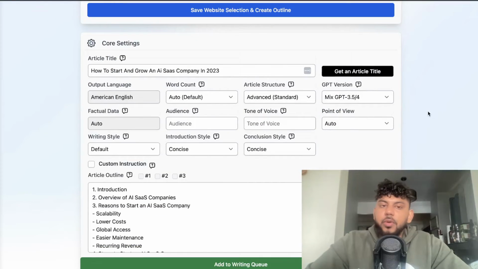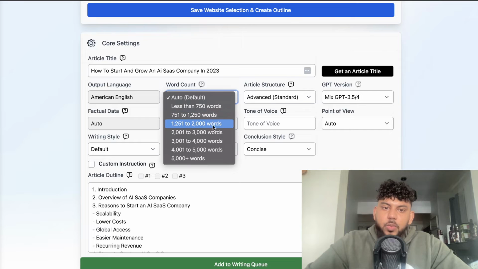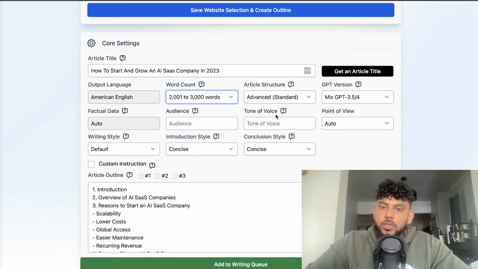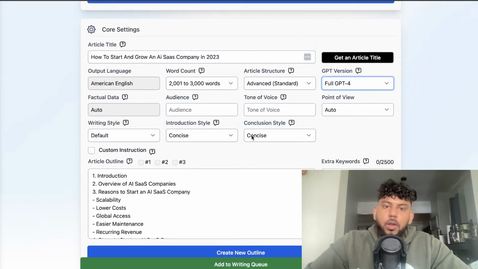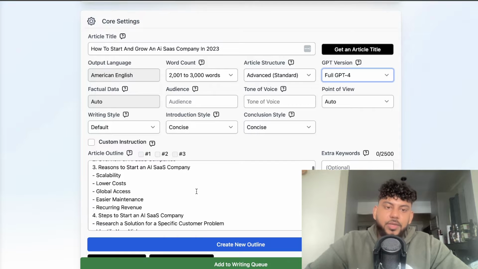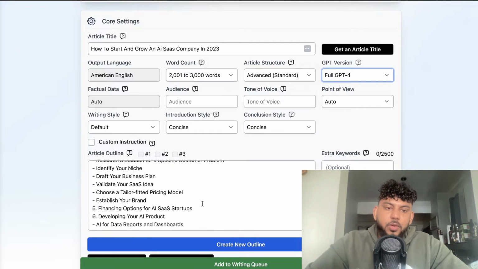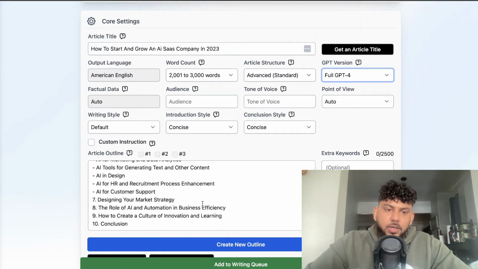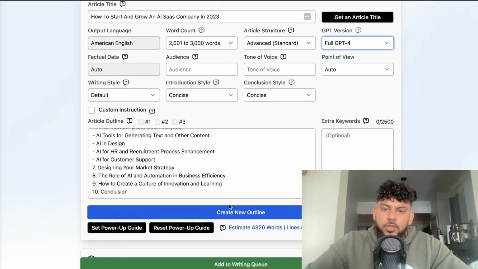If we scroll down, we can further customize this article. So again, we can have the word count be whatever we like it to be. So let's say we want 2000 words. We can change up the article structure. We'll do GPT-4. And we can see the outline right below. We see the intro, overview of AI SaaS company, reasons to start an AI SaaS company, steps to starting, financing options, designing your market strategy, and so on.